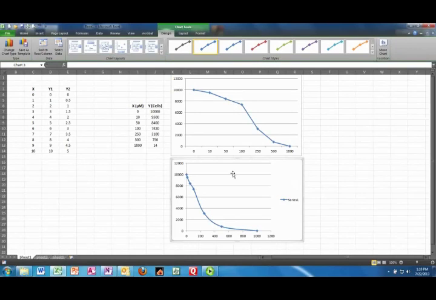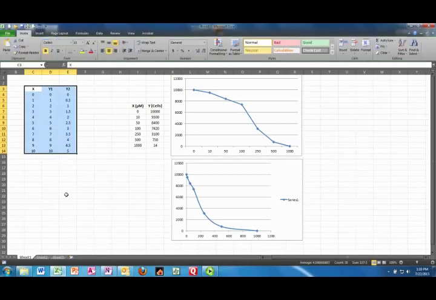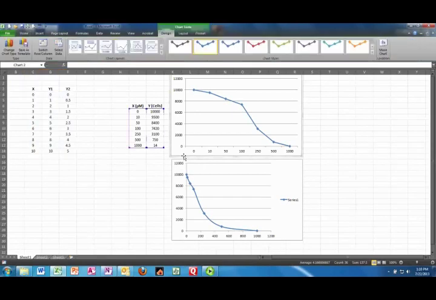So this is a better interpretation. You always want to use a scatter graph of some sort when you are plotting any kind of line data, just to be on the safe side. Now if we go back and plot this data on a line graph versus a scatter graph, they're going to look the same.